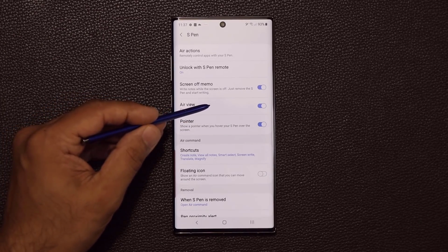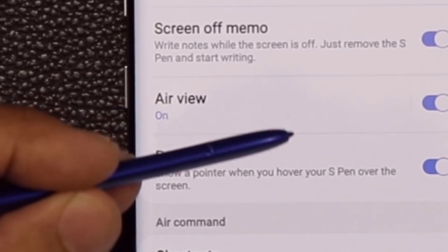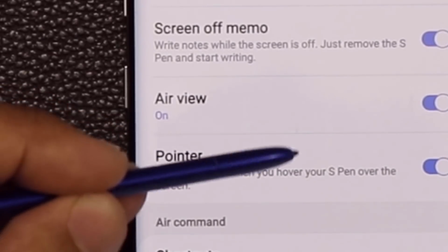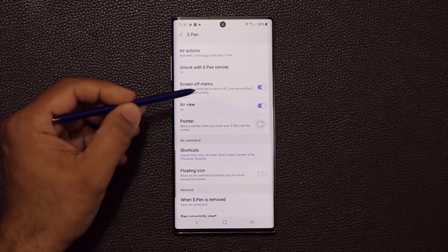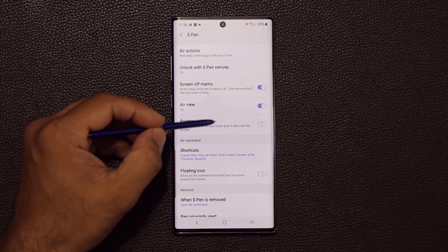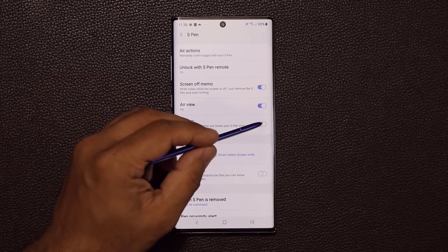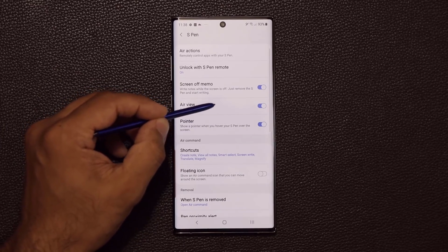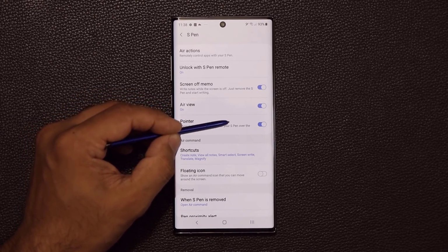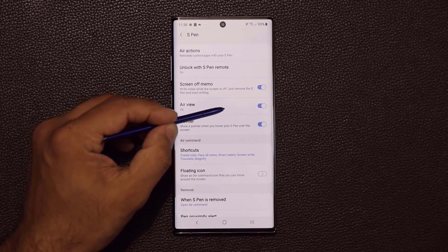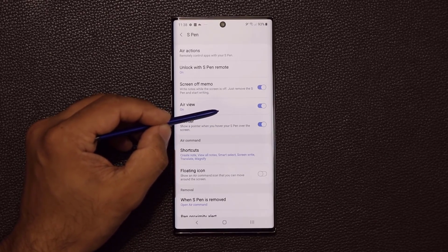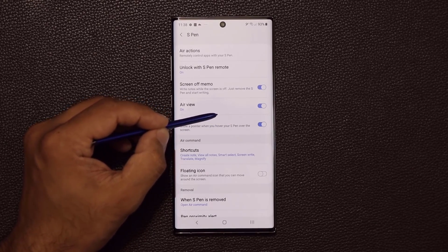Now if you look carefully, when I bring the S Pen close to the screen, there's a pointer that follows the tip of the S Pen. I can disable that if you don't want it. I don't like it, to be honest, so I will disable it right now. But for the sake of this video, let me just keep it enabled so you guys can see it as it hovers about. A little hard to see, but it's there. There's a little dot that follows the tip of the S Pen, showing you exactly where the S Pen is going to make contact with the screen.